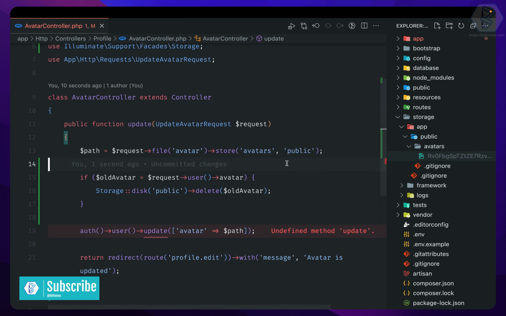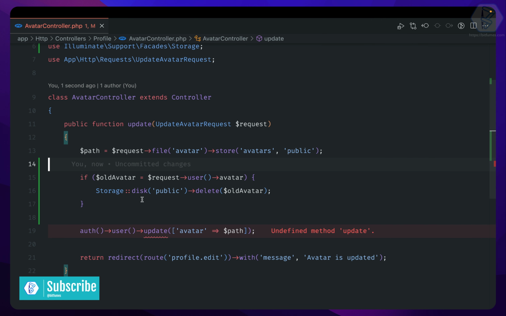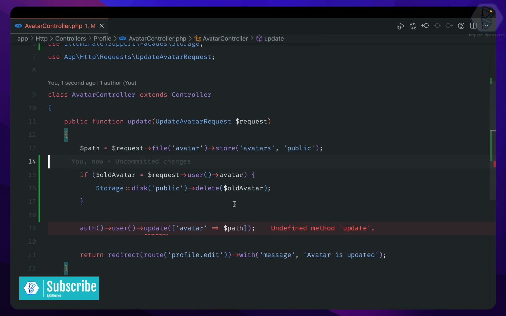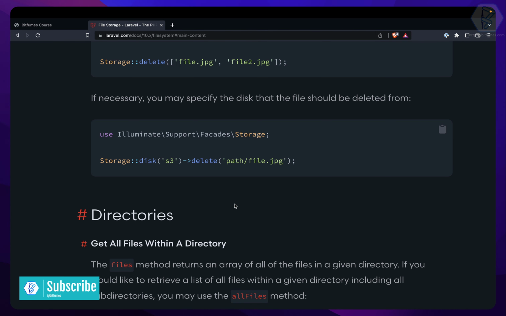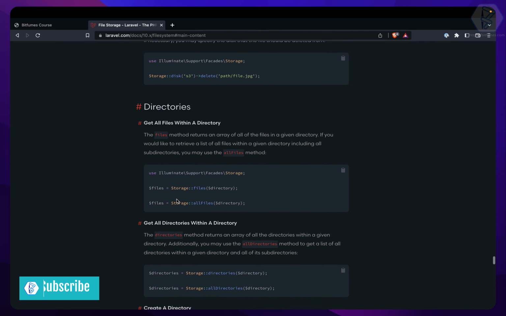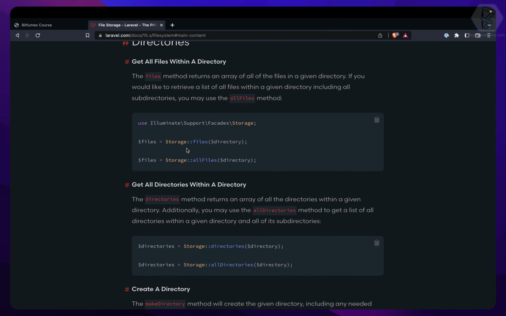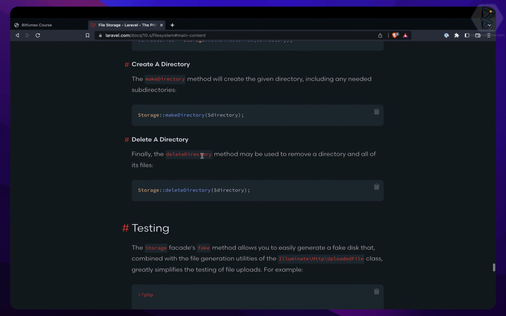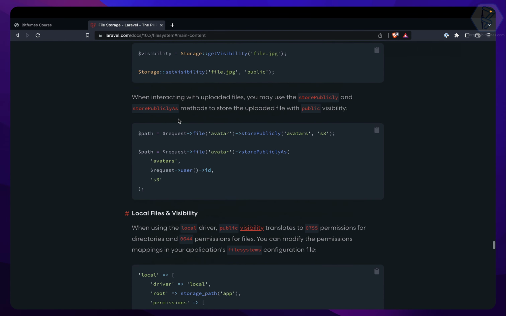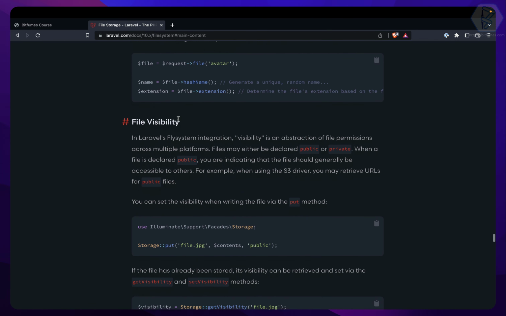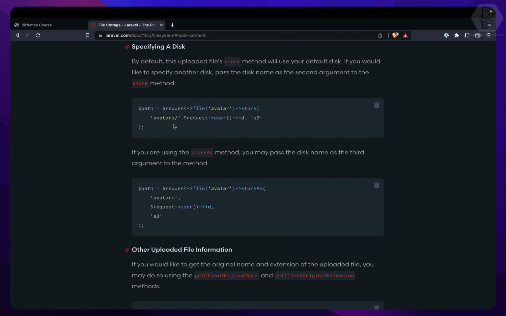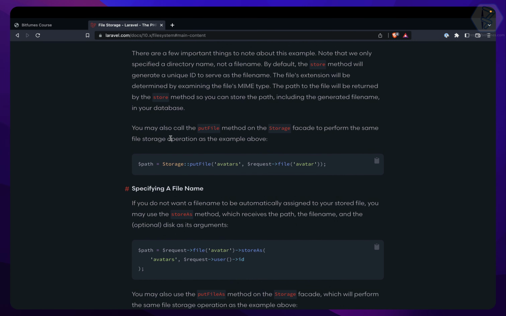Wow, that is so amazing to see that we are able to use the storage facade to delete the file. This is really nice. But can we use the storage facade to do something more? Yes, you can actually create files, you can find a directory, you can create a directory, and obviously you can store the file. If we go at the top, here we have putFile. With putFile, you provide the directory and the real content for the file.